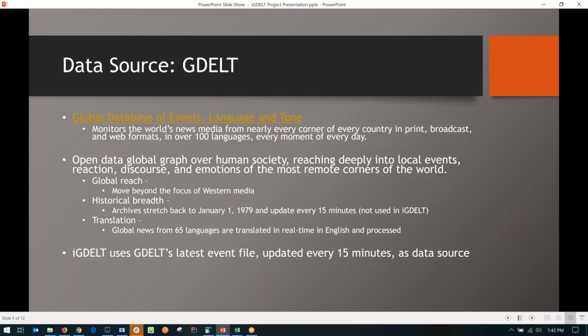The data source, GDELT, has always been a fascination of mine ever since I got exposed to it. It stands for Global Database of Events, Language, and Tone. I put some excerpts from the GDELT project website. It monitors the world's news media from nearly every corner of every country in print, broadcast, and web formats in over 100 languages every moment of every day. It is a massive database. It is developed to enable research in human society and things like that.